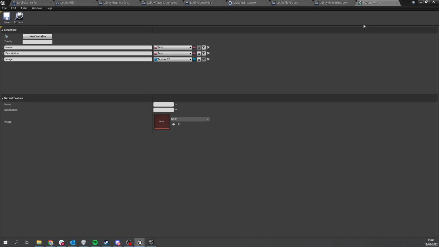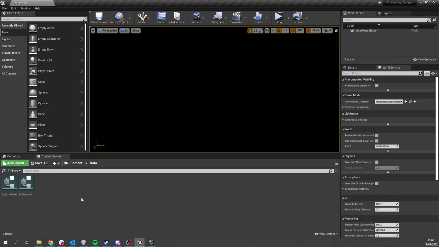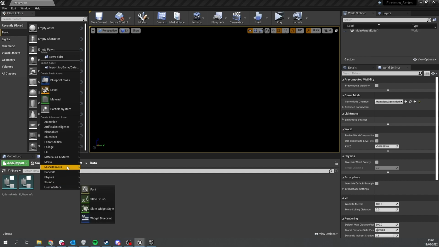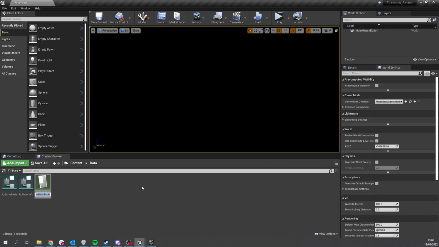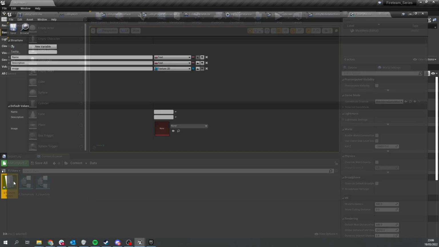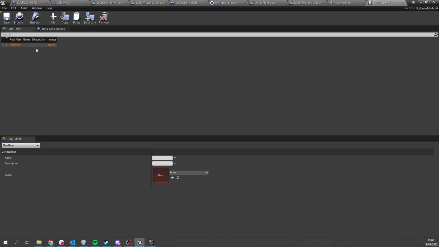We're going to hit save on that one, and we're going to go back to our data folder. And in here, we're going to create a data table. So click on data table and choose our FGameMode. And this will be DT underscore GameModes. Open this up, and we can add our various game modes to this.